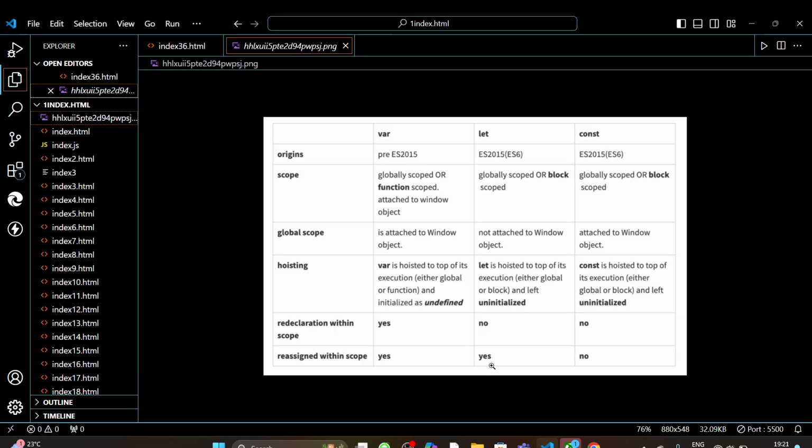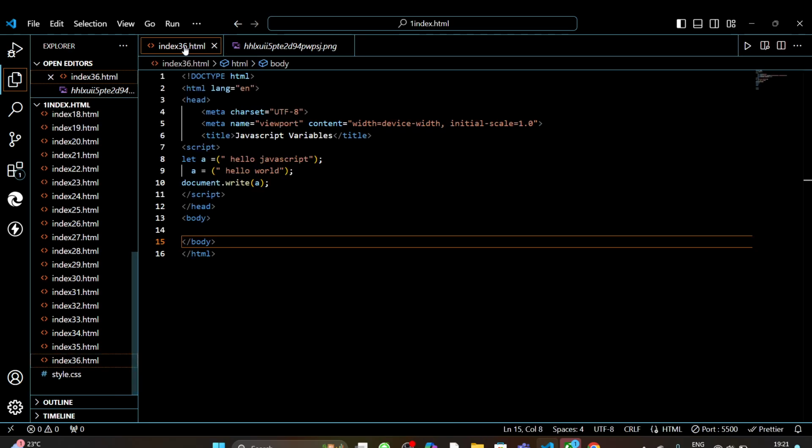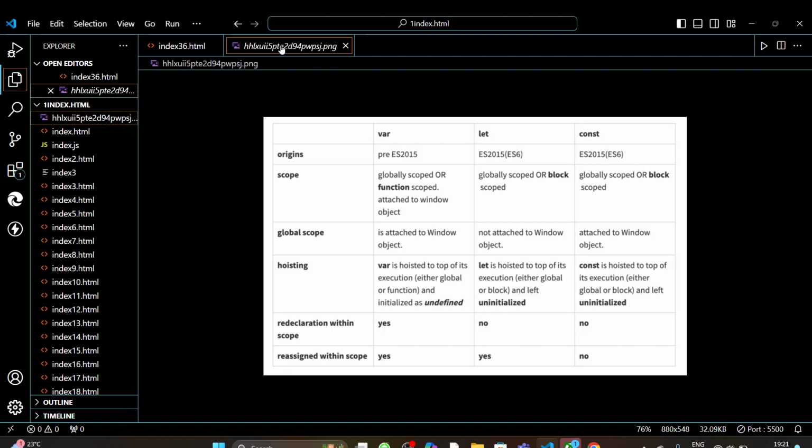Here reassign within the scope is possible, but we cannot redeclare the value. We cannot write let a is equal to hello JavaScript and again use let a is equal to hello world. We can reassign the value, but we cannot redeclare.